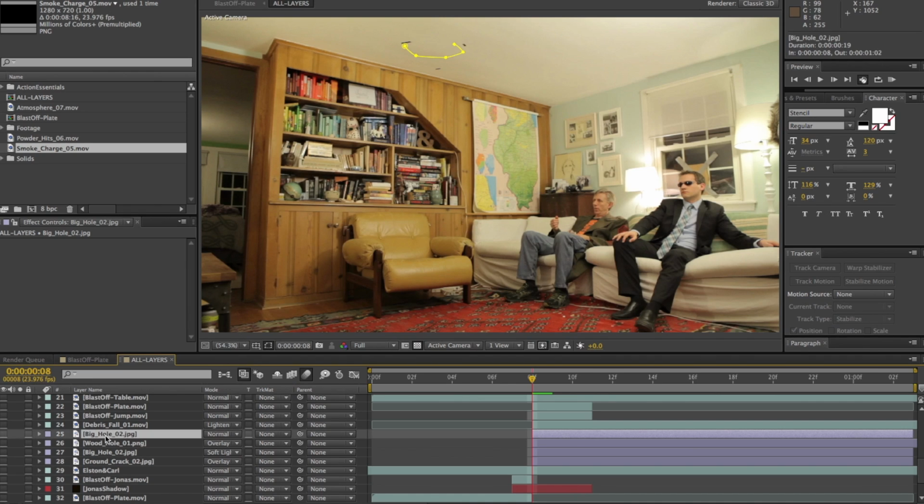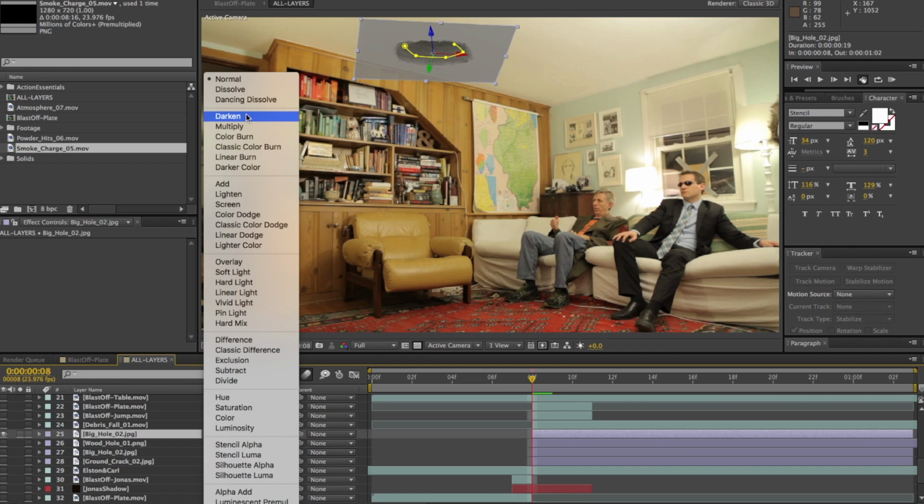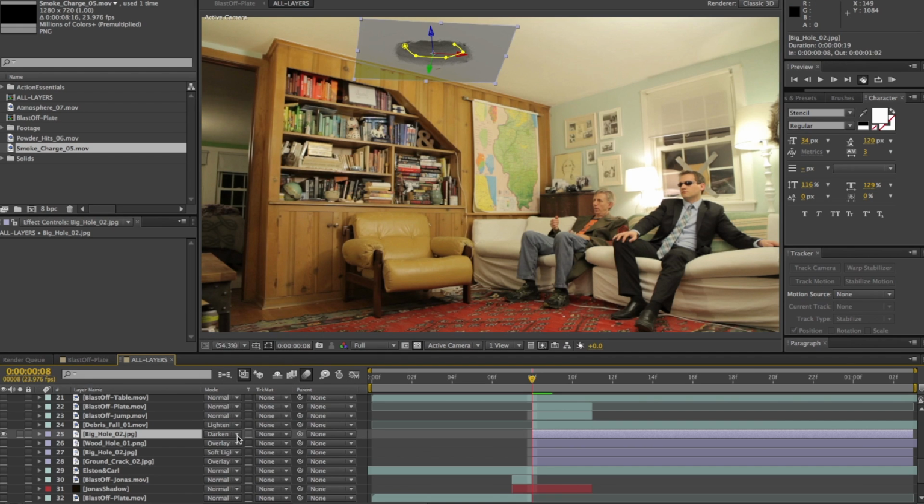So for example, there's this element here called Big Hole. It's just a texture. If I drop it on top of the frame, I can change the blending mode to whatever I want. If I change it to darken, you see it is still kind of present, but if I change it to linear light, boom, nailed it.